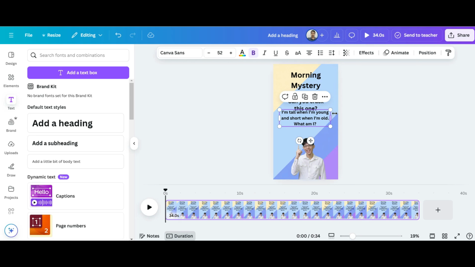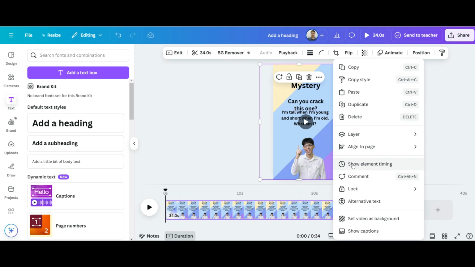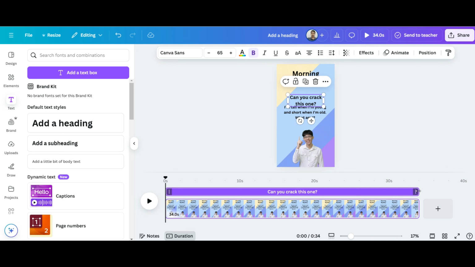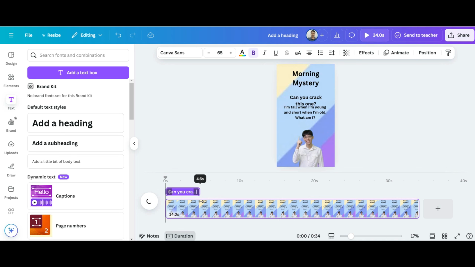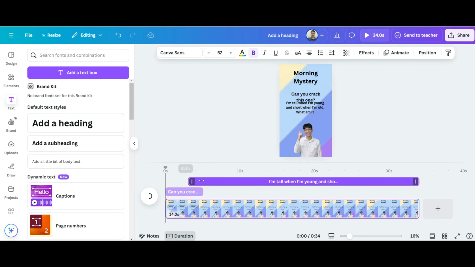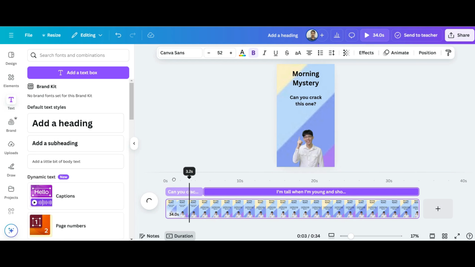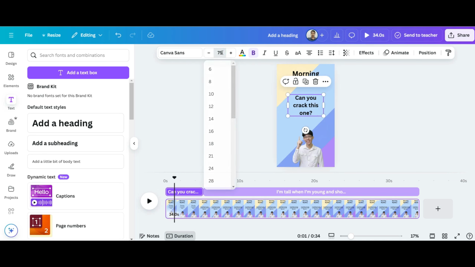You can just adjust it by going to show element timing, and I will be showing this one only for the first 5 seconds, let's suppose, and then this one after the 5 seconds. So here I will be only seeing this one. I can make it a little bit bigger, like this one.